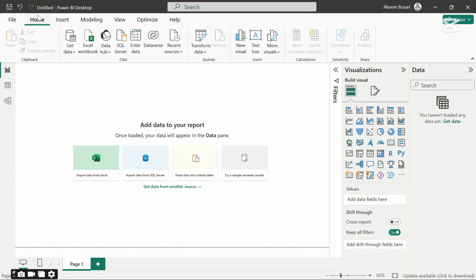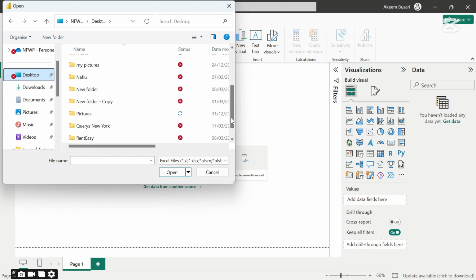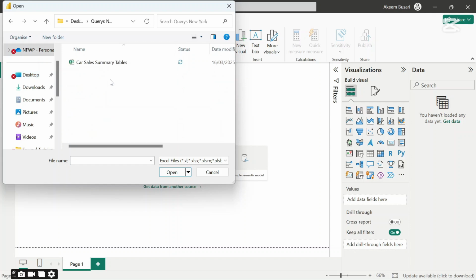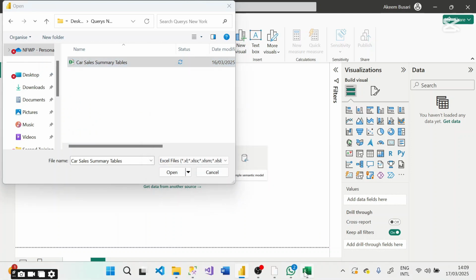So I've demonstrated and I've shown you the data we're going to work on. So let's bring the data into the Power BI environment. I'll click this button to bring the data and I'll locate my file wherever I put it. My file is on desktop, so I go to the desktop, and once I go to the desktop, I'll look for the folder wherever you put your data. Mine is in this one. The file is open, so I have to close it.